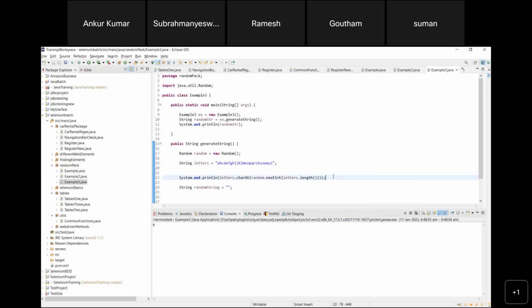Now what I have to do is generate a random string of 10 letters. So I will use a for loop here: for int i equals 0, i is less than 10, i plus plus. This one will give me a random letter each time. So I'm taking this and putting it here, and I'll get a letter here. Let me comment this one out, I don't need this.